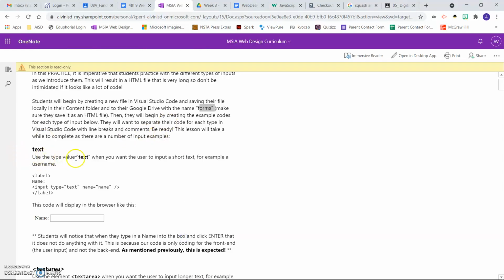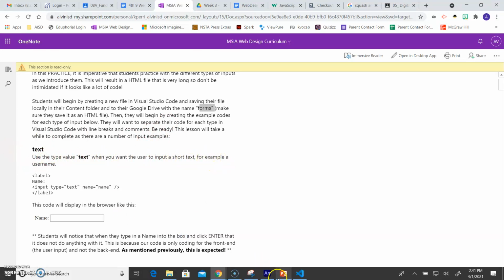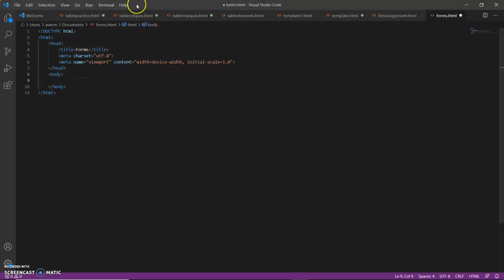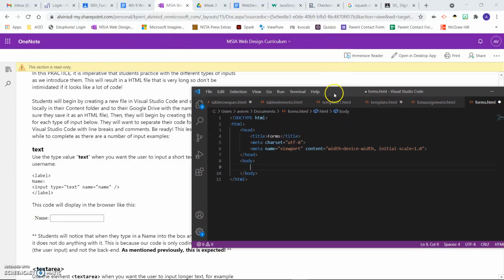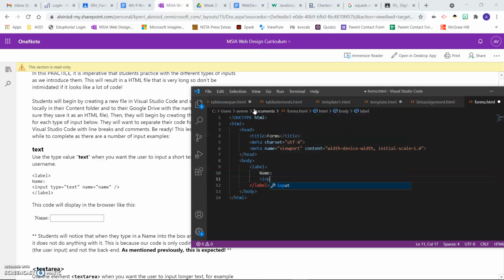All right, so use the type value text when you want the user to input a short text, for example, a username. Okay, so let's take a look at this. I am just going to type exactly what is there. So we're separating it out with our label tags, name, input type equals text, name equals name, and we're going to close it.